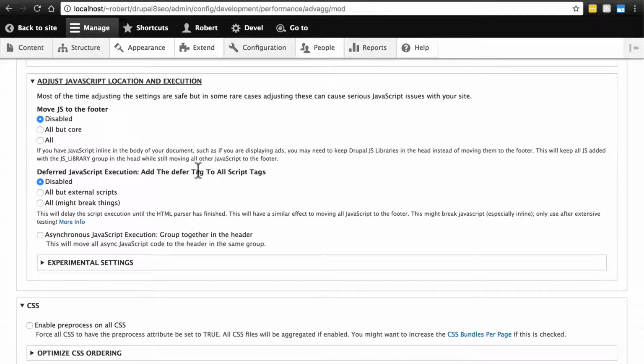In other words, what this does, if we read down here, is delay the script execution until the HTML parser has finished. Usually, your JavaScript files are not going to be doing anything until all of the HTML has loaded anyway, so this can be really helpful. But first, let's go back up here. Move JS to the footer.